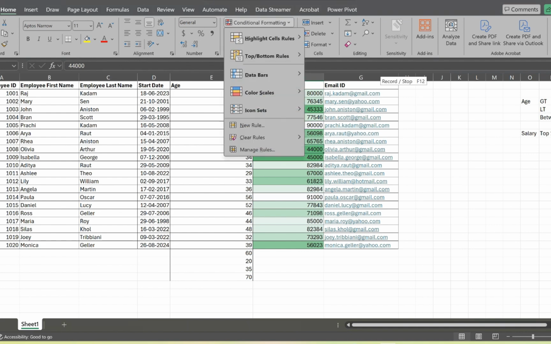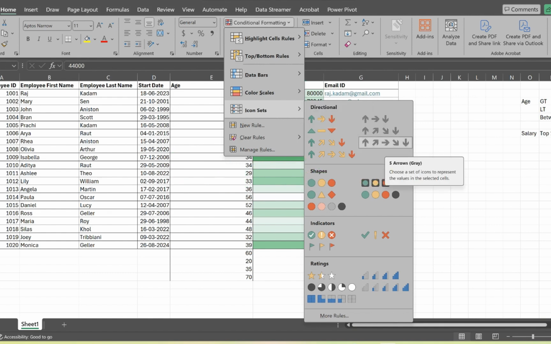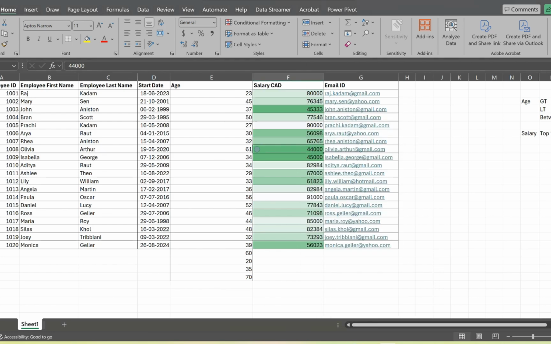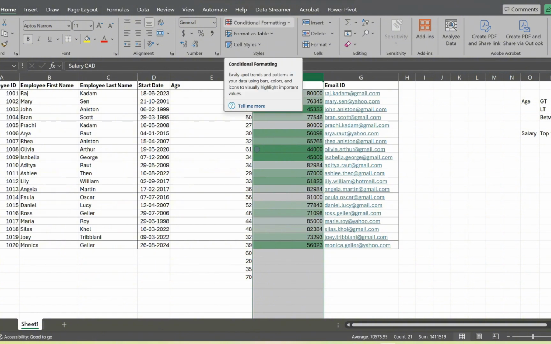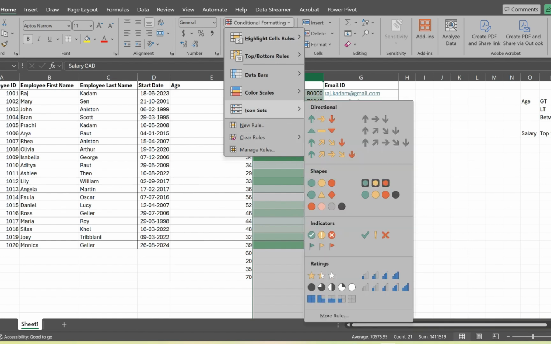So the next option over here in the conditional formatting is icon sets, and you can select whatever shapes or directions or indicators you want. Suppose I select this shape. Sorry, first you will need to select that particular column and then go to conditional formatting, icon sets, and I'll select that particular shape over here.